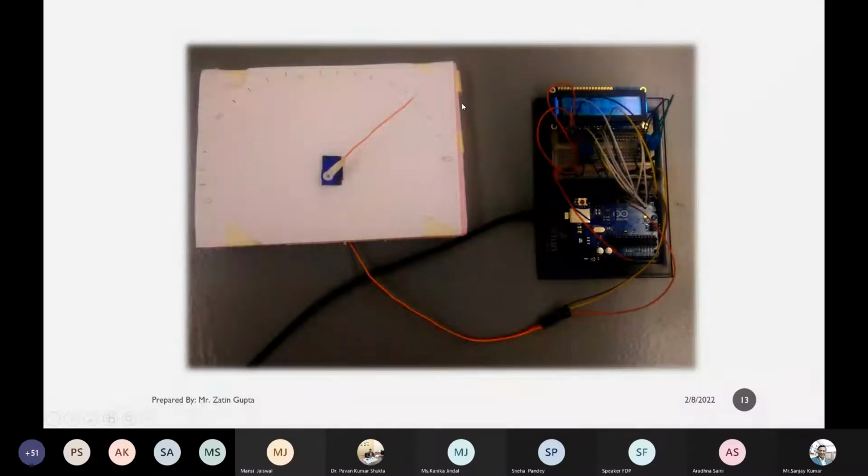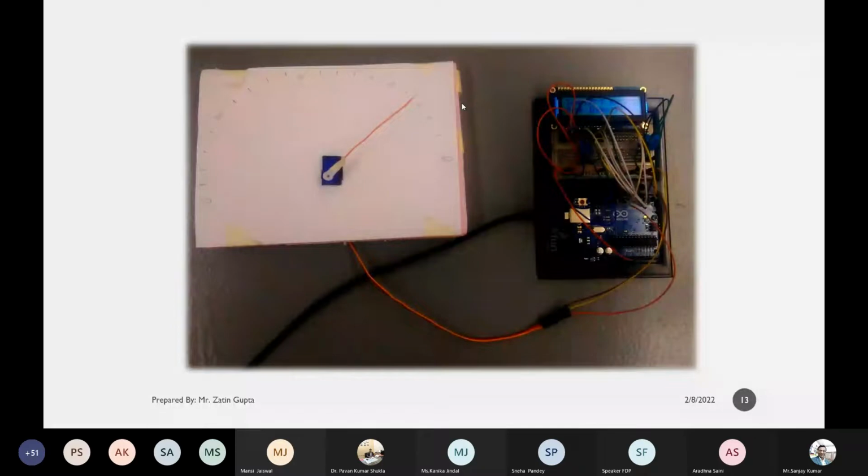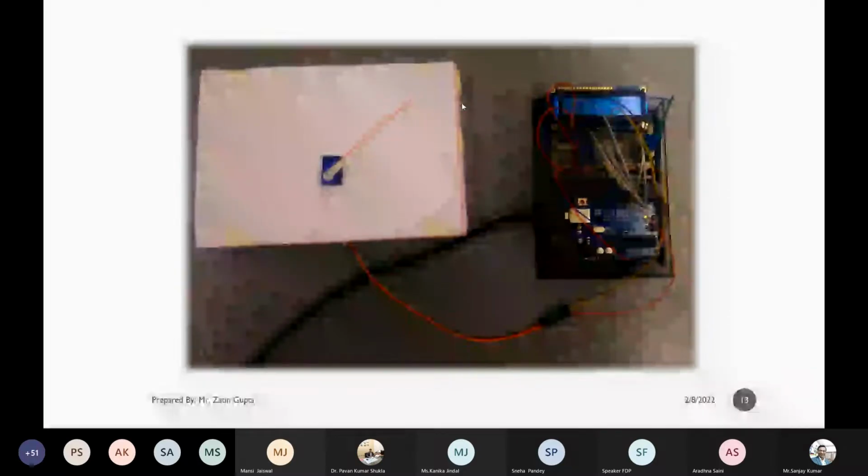Like if the temperature is 70 degrees, we have made a few markings on the paper on the board, and according to the temperature, the instruction is given to the servo motor and the servo motor sweeps to that extent. So by the use of a servo motor here, we can easily show the readings on an analog screen.